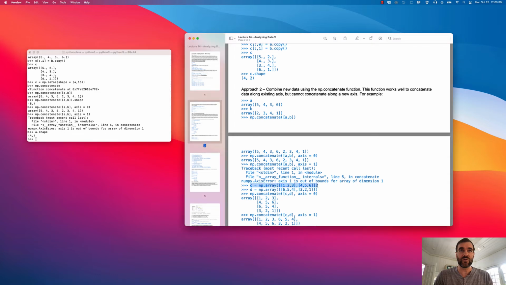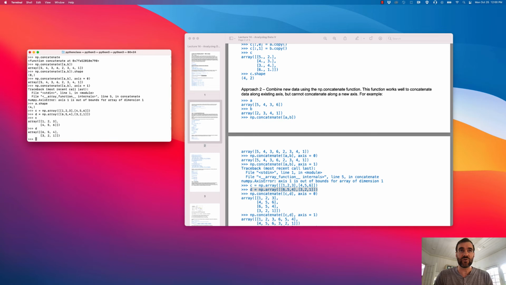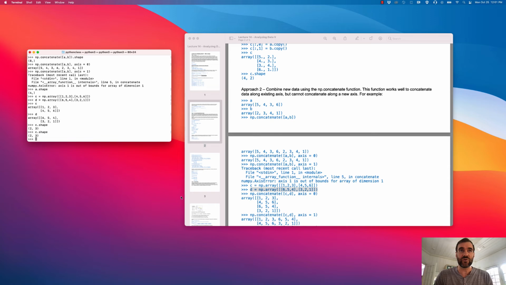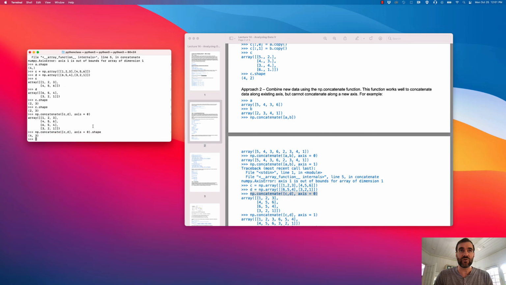So let's see how this works on two-dimensional arrays. We're going to create two-dimensional arrays, C and D, and we can see that the shape is two-dimensional. Now what happens if we concatenate these together? One of these ways is to concatenate in this direction, so vertically. You can see that what we created is a 4x3.